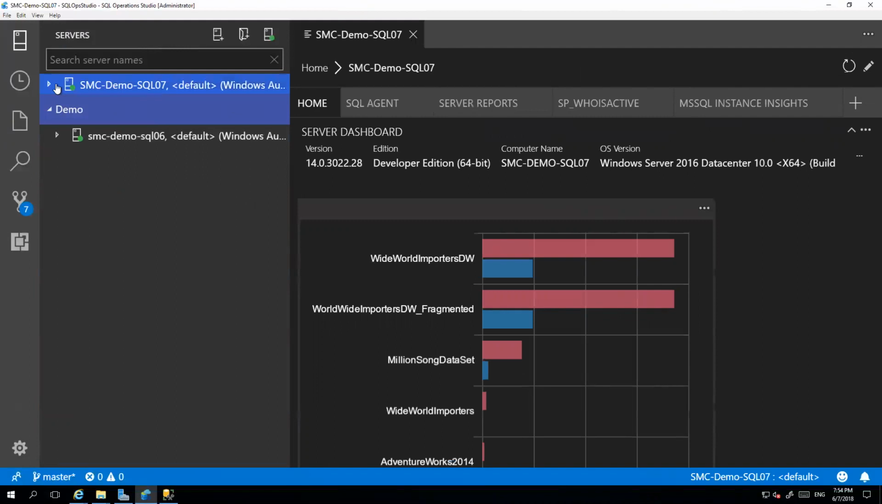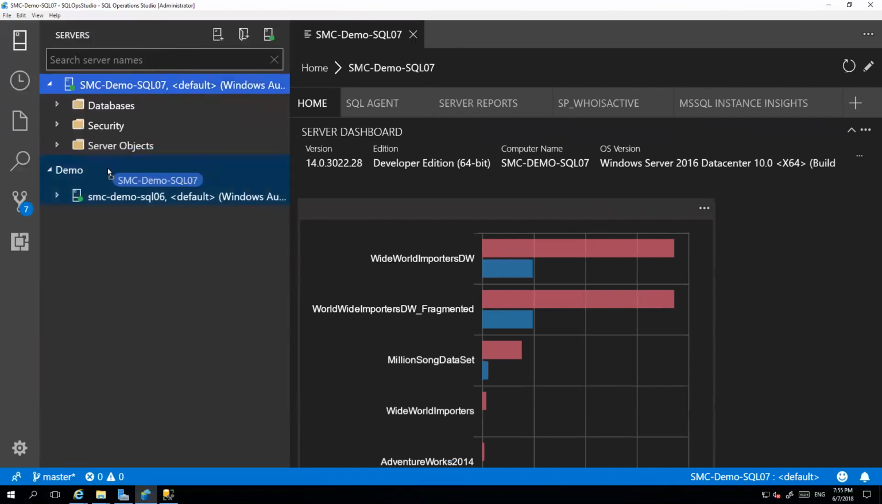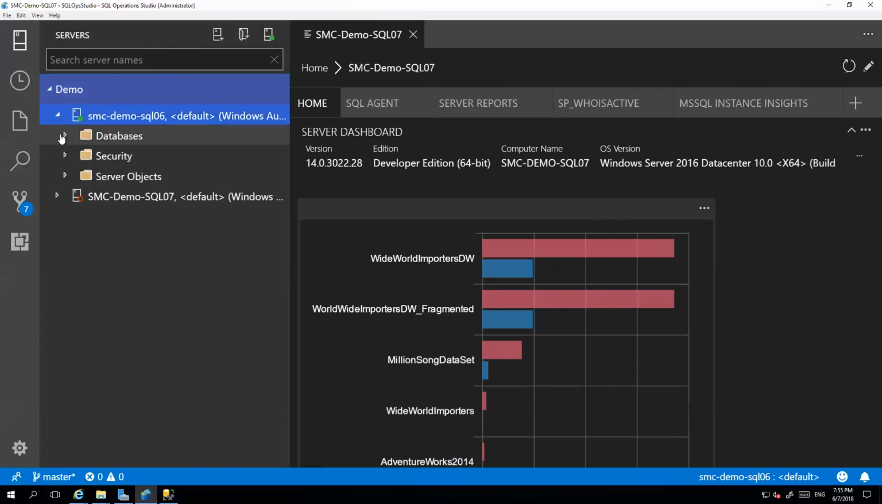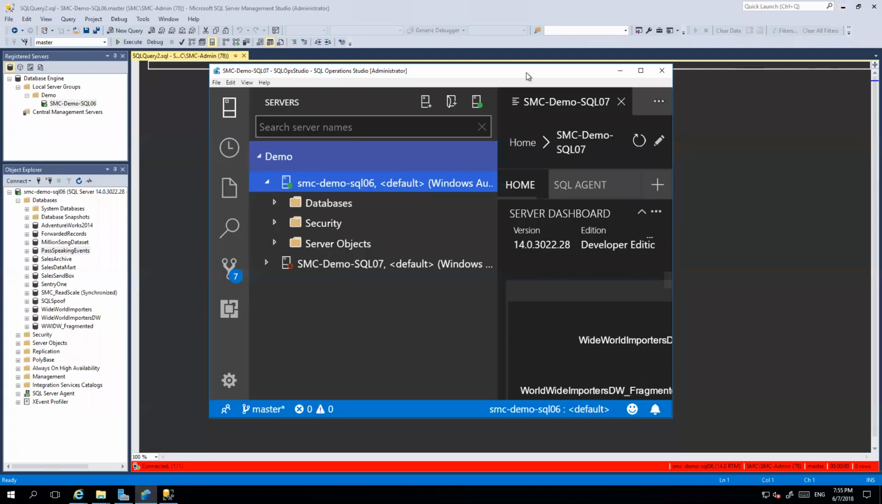So it's created our new server connection. If we happen to want that inside of a server group, it is very simple for us to move. All we need to do is click, drag it into demo, and we're now part of that particular server group. So from an administration point of view, it does make it really simple for us to do those types of activities in OpsStudio. Now, if we do a comparison between what we get in OpsStudio compared to what we get in Management Studio, I'll just minimize this down a little bit.